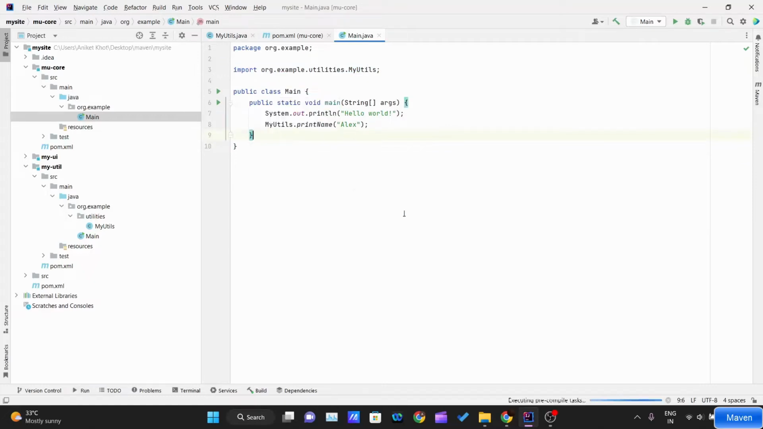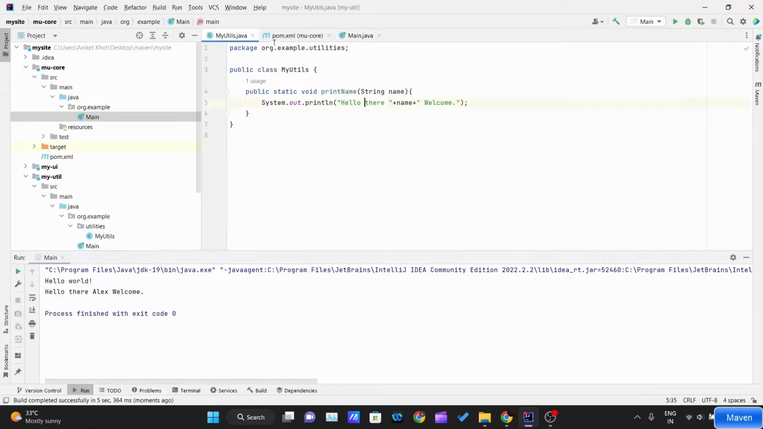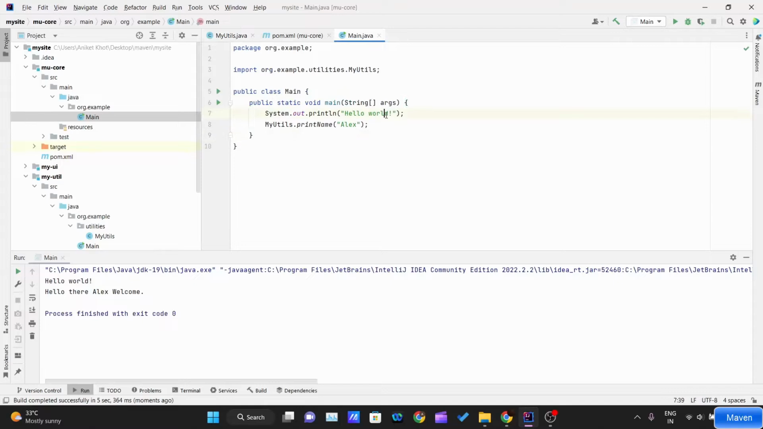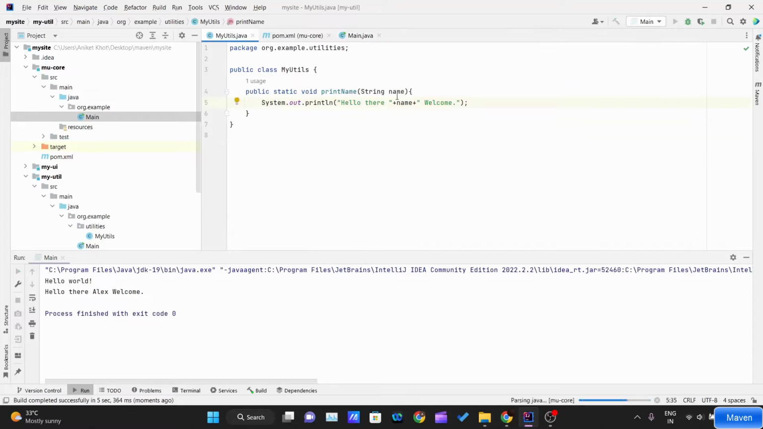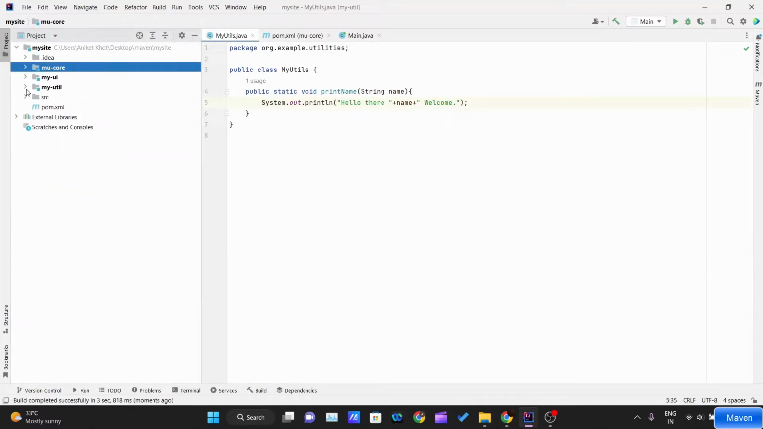Now if I go ahead and click on run, it should print hello world first, and then this method call will be executed. Here you can see hello world, and then after that hello there Alex, welcome. Okay, so hello world is getting printed from here itself. So as not to get confused, I will just comment it out. Now only hello there Alex, welcome should get printed over here. Yeah, it is printing.